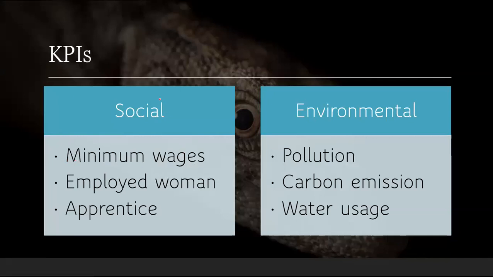For example, we may have a KPI on minimum wage, the percentage of the workforce that is paid minimum wage. Or you may have a KPI on the percentage of women on the total number of employees within that business, or number of apprentices on the total number of workforce. Or you may have the number of charity activities within the year of that business.